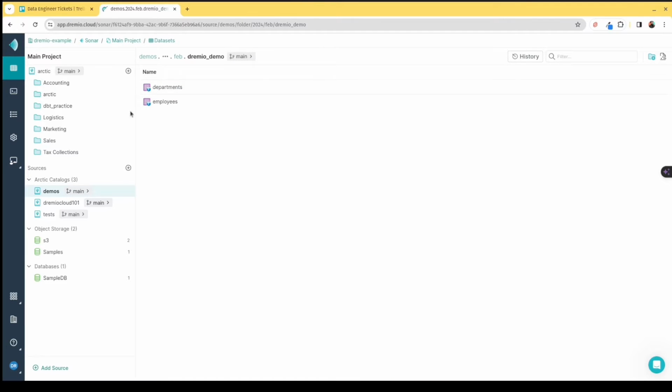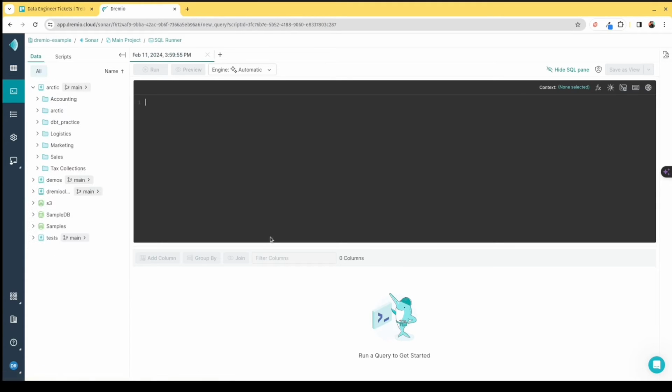There's a couple different ways I can go there. I can click here, and this will take me directly to my SQL editor. I could click on one of these tables and begin working from the SQL editor from there. I'm going to go straight to our SQL editor right over here, the SQL runner. And from here, this allows me to write SQL very easily. It has syntax highlighting.